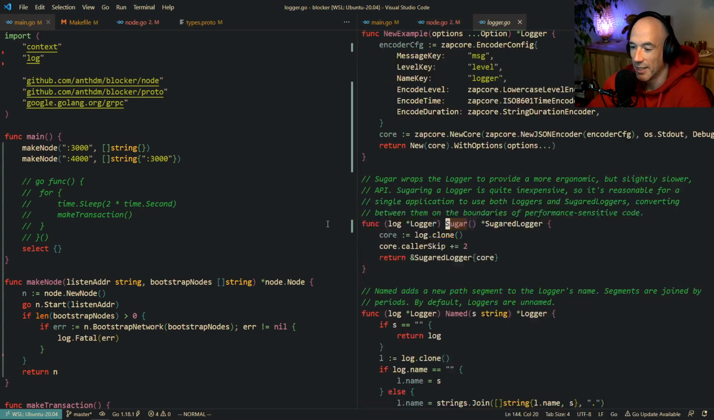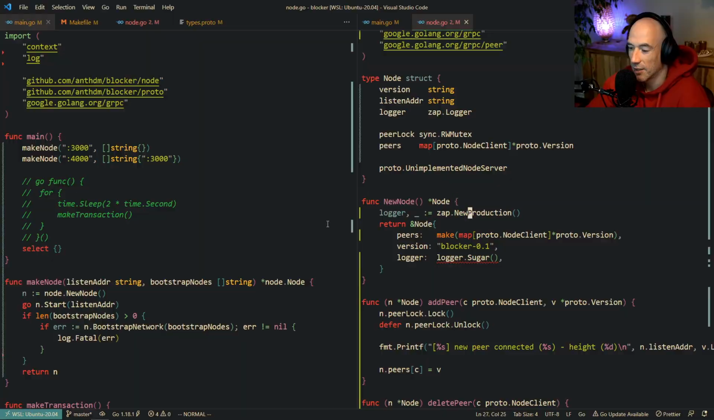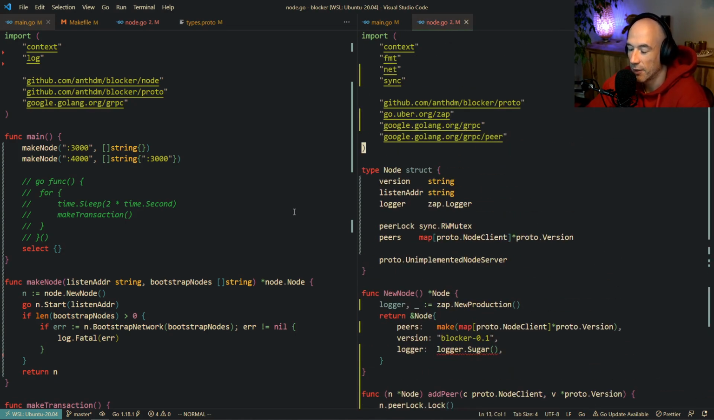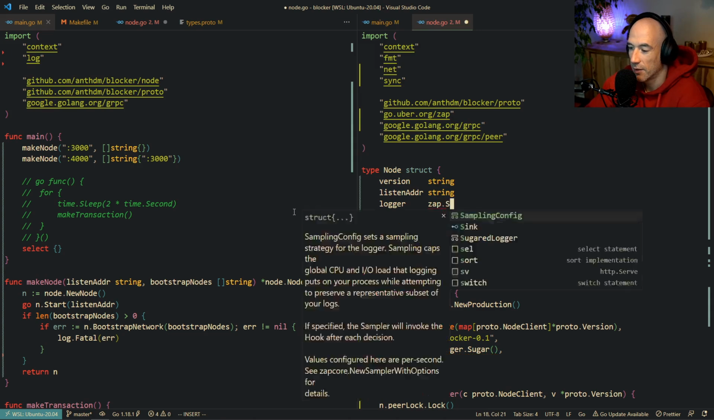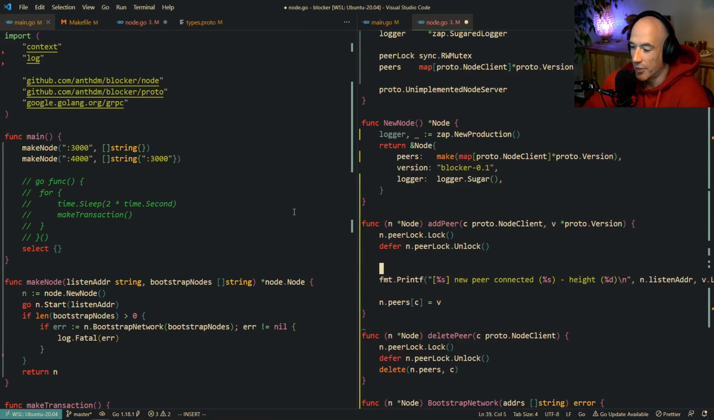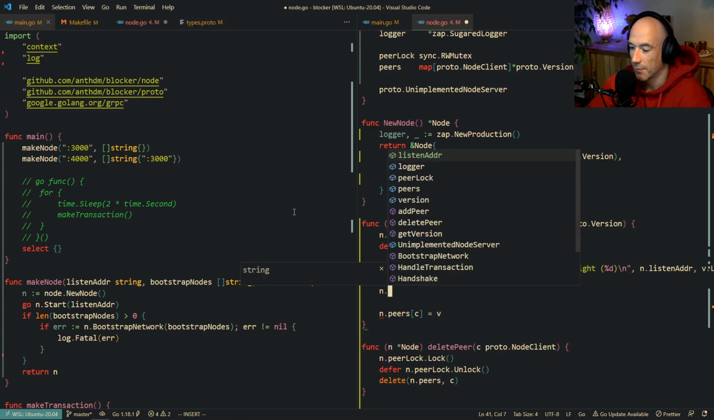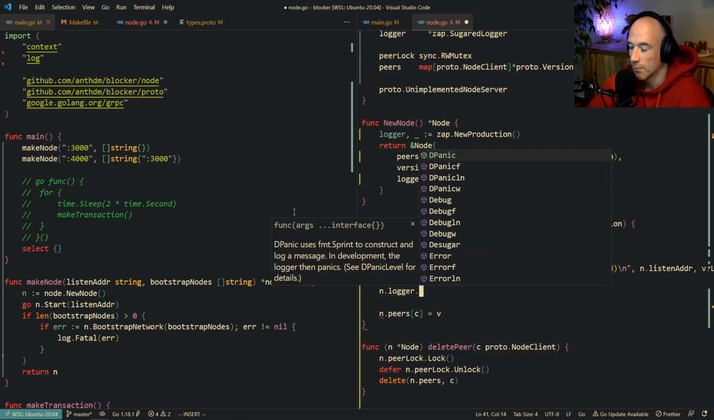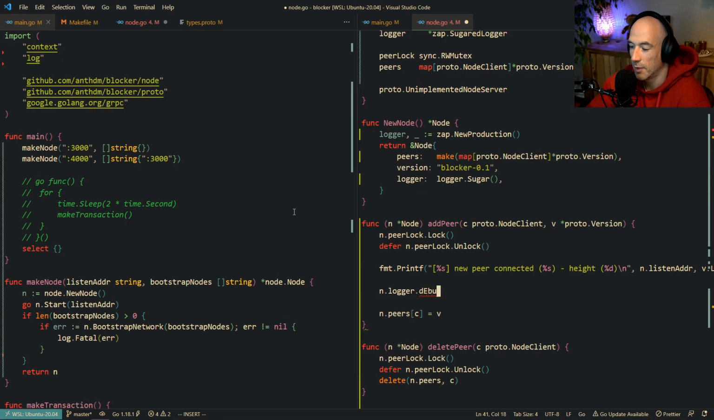What's gonna return this? It's gonna be a sugar logger. Do we want a sugar logger? How do we do this? I'm gonna say, I don't know, debugf. I need to get used to that. What's debugf? Template parse RX, okay.